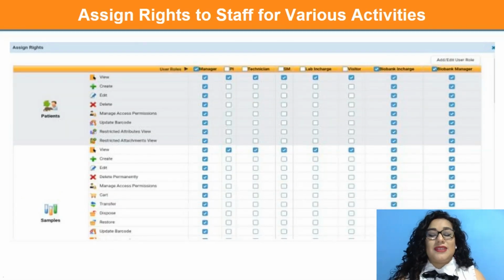And the biobanks with LIMS can assign rights to staff for accessing samples and donor information based on their role. We can see here that the biobank manager has all the rights to view, create, edit, delete, and manage patient and sample information. But other personnel of the staff can only view that information. So with a LIMS, biobanks can assign rights to the staff for several activities.